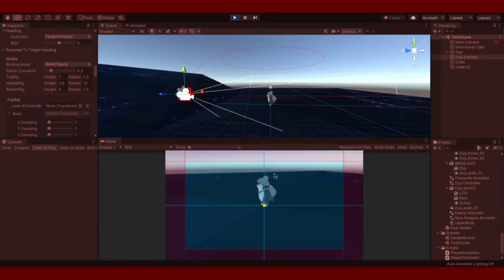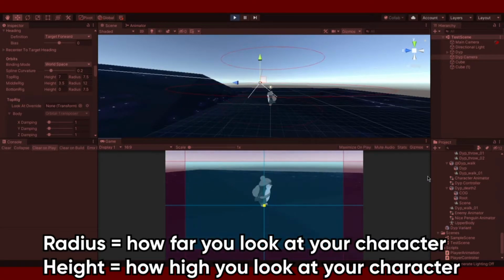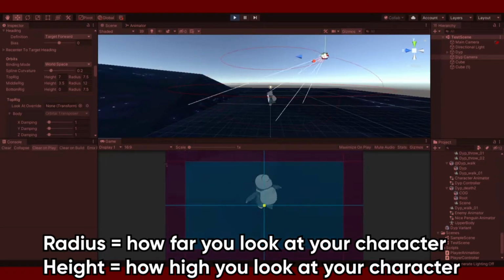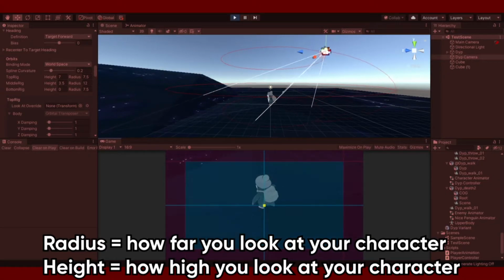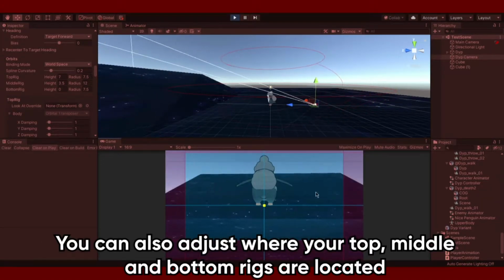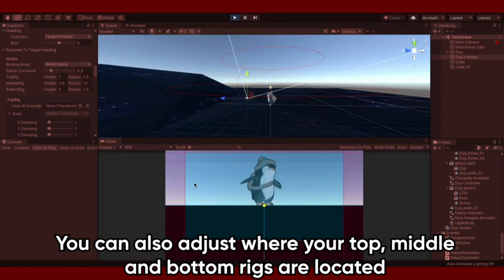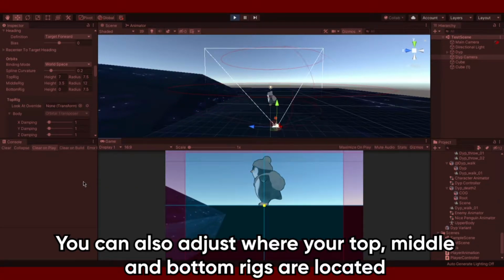So adjusting the radius for the rig adjusts how far you can see your character. Adjusting the height for the top rig allows you to see how high you can see your character. While adjusting the bottom rig adjusts what your character looks like when you're looking at it from the ground.